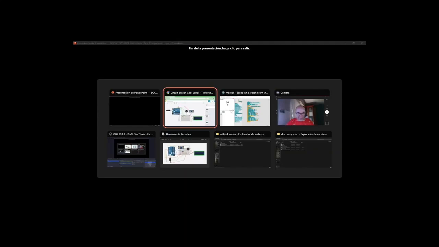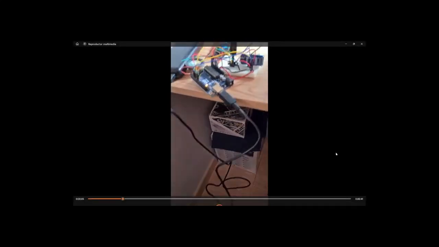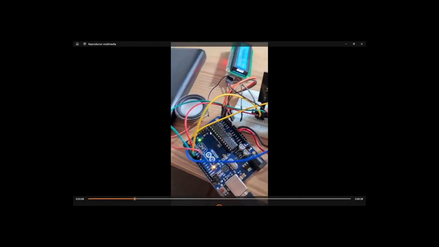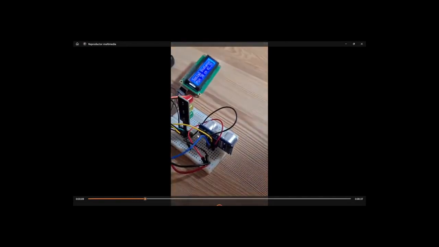Okay, after that, yeah, we can see. I will launch a video of how the demonstration goes. In my case, once I coded it, I put in a power bank battery, with all the elements already ready to use.